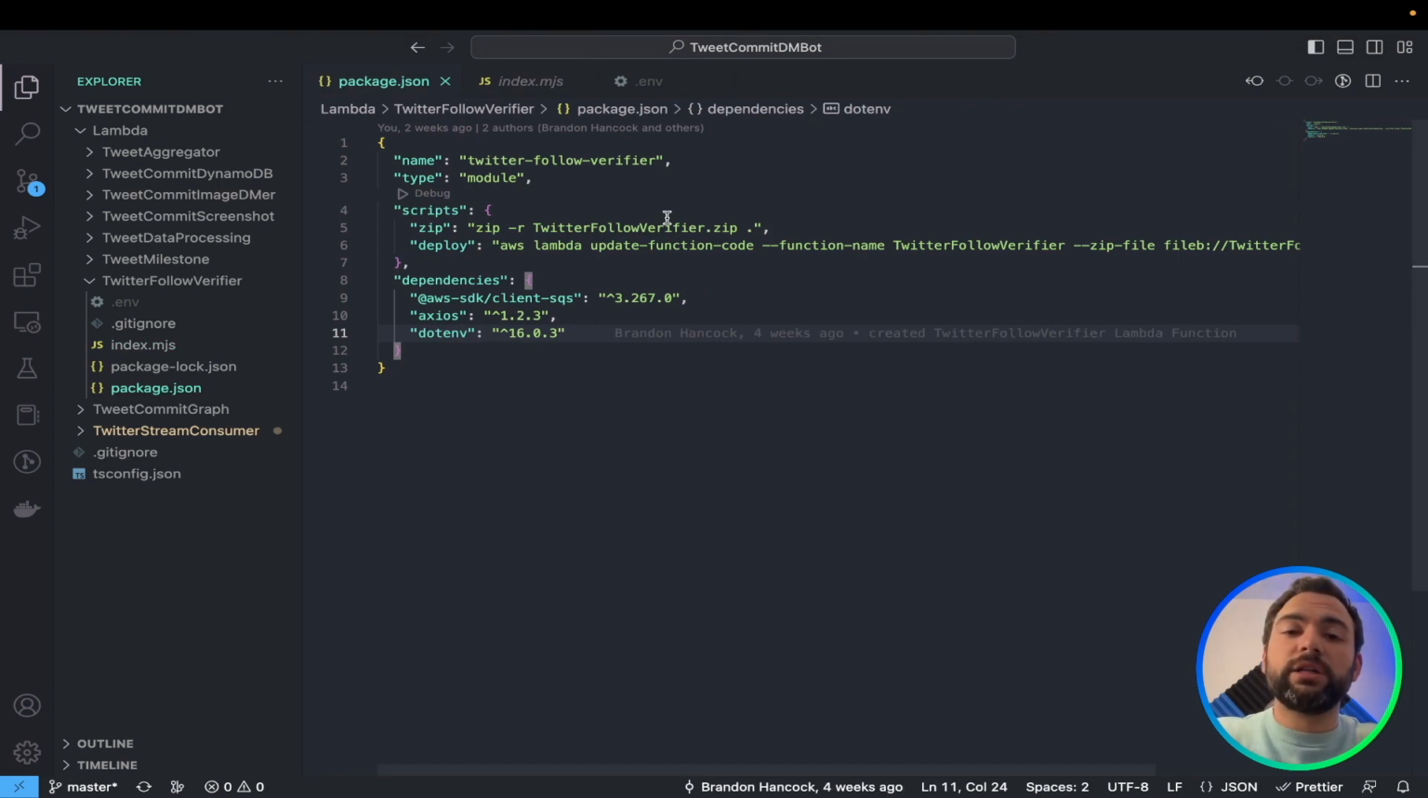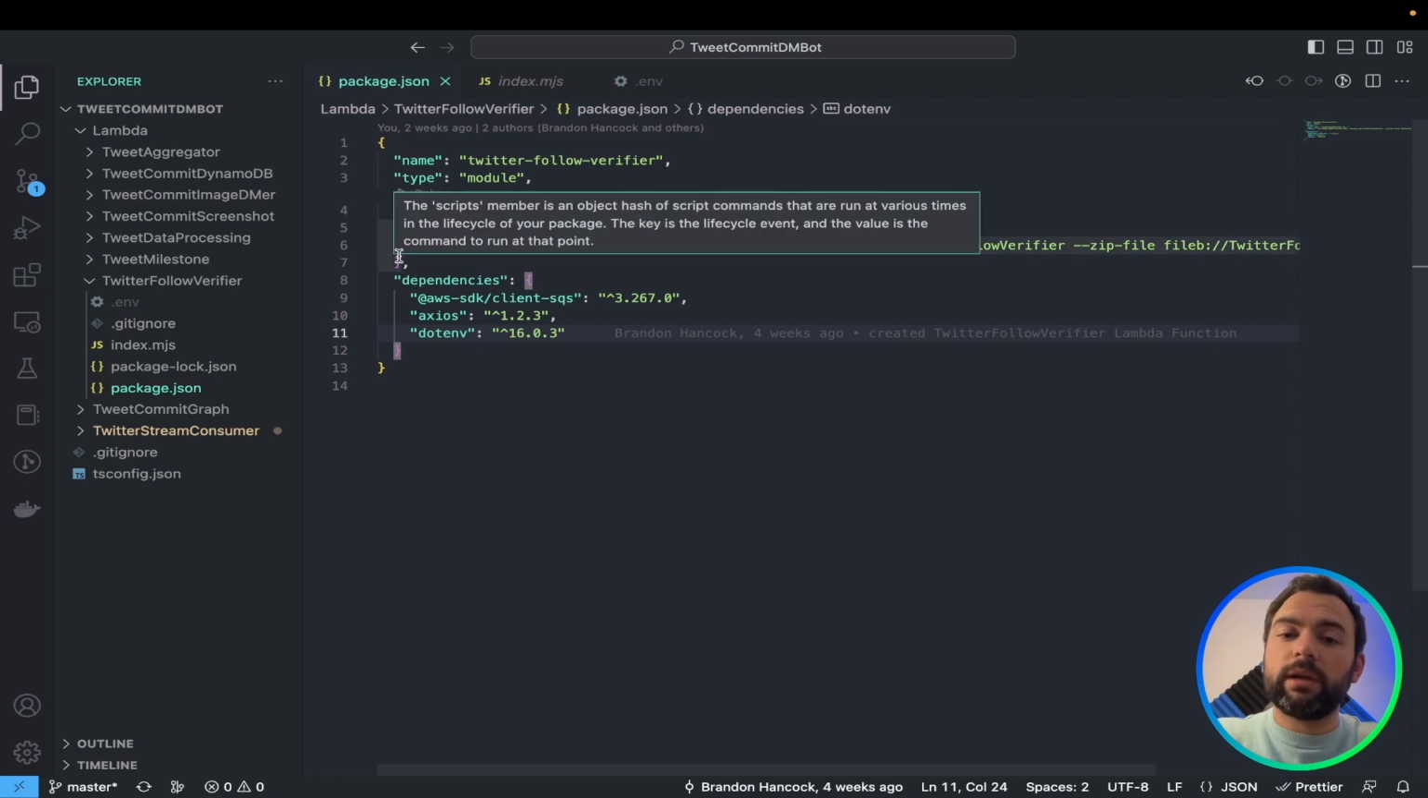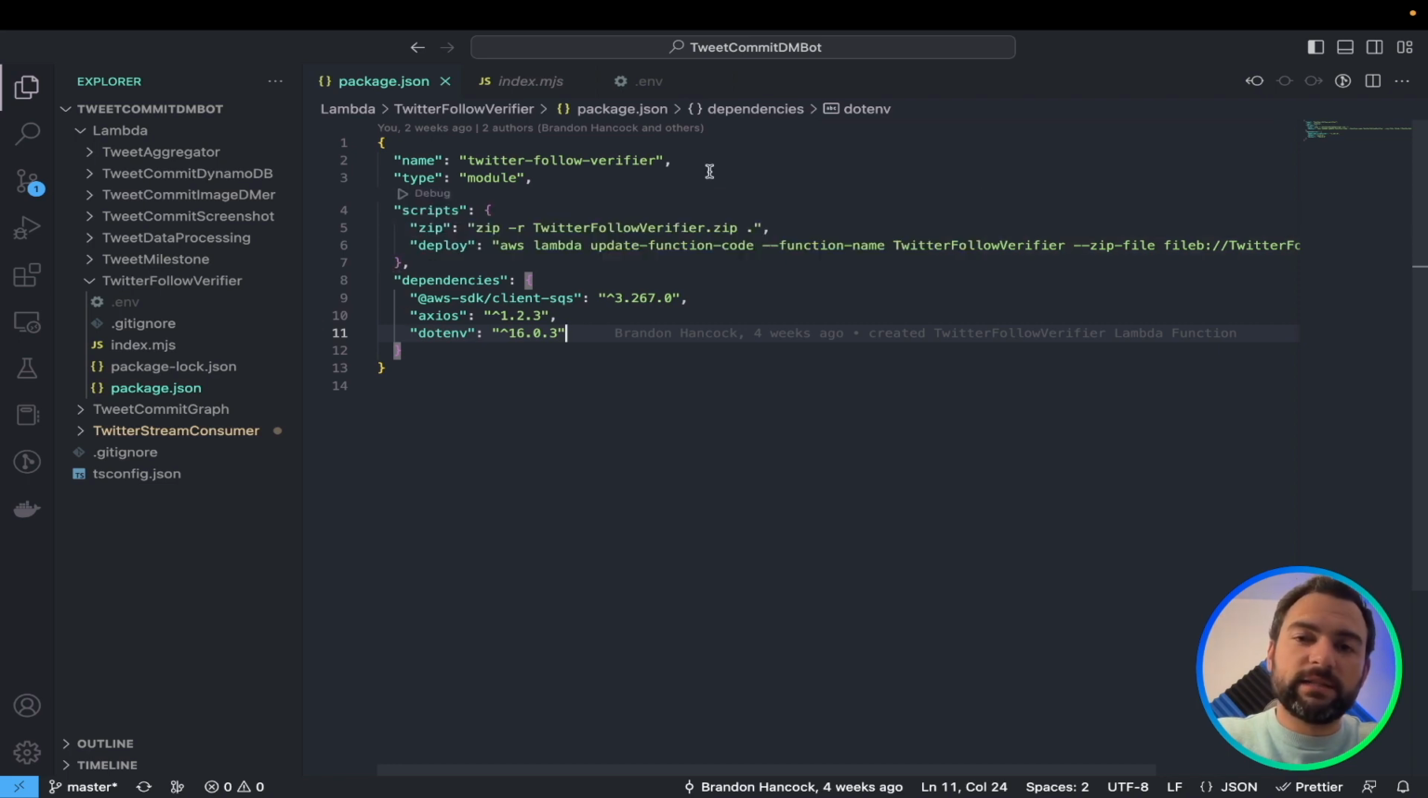Inside of your package.json file, you'll notice that I created two separate commands for you inside of this scripts section. The first one is zip, and the second one is deploy. The reason that we have to zip our files is because we have packages and dependencies that we want to deploy to the cloud. If we were just writing a simple function that only had an index file, we could skip this step and actually just copy and paste our code to the cloud.